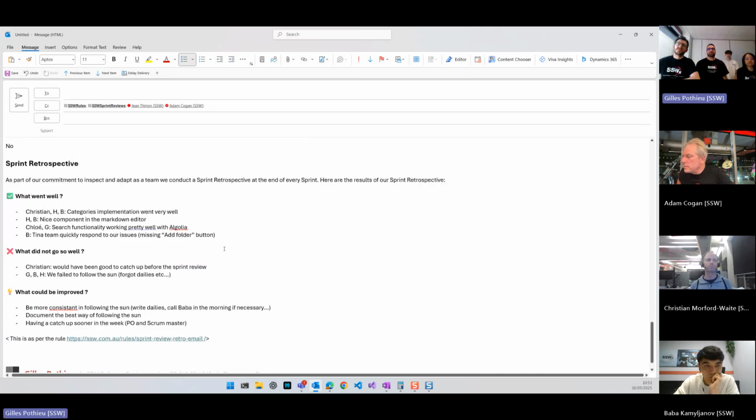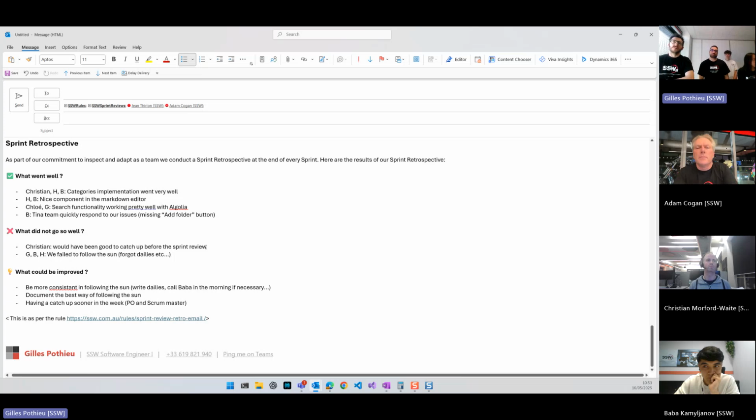And now let's proceed to the sprint retro. So what went well? Christian, Hugo, and Baba are thinking that categories implementation went very well. Hugo and Baba are happy with the nice components in the Markdown editors. Chloe and I are very happy with the search functionality, and Baba is happy with the Tina team responding quickly to issues. For example, the add button is missing on the dashboard, and I think Matt is already working on it.